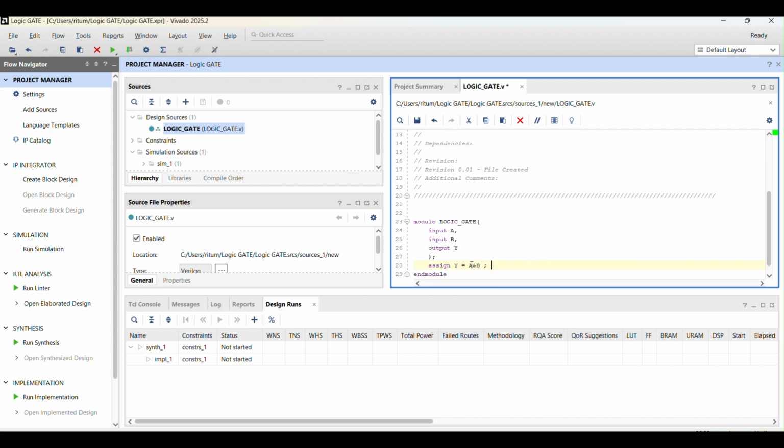There is no syntax error. If there is red one, I'll show. If you don't give any semicolon, it will be red. That means there is a syntax error. So you have to put the semicolon. See, it will become green.